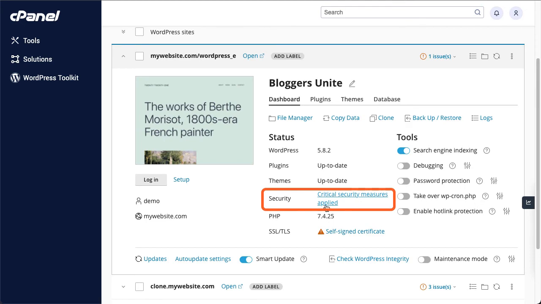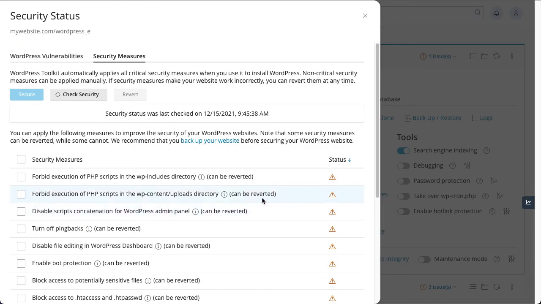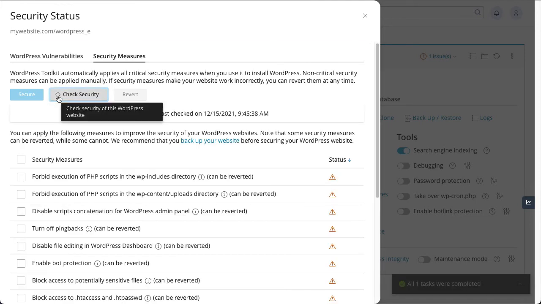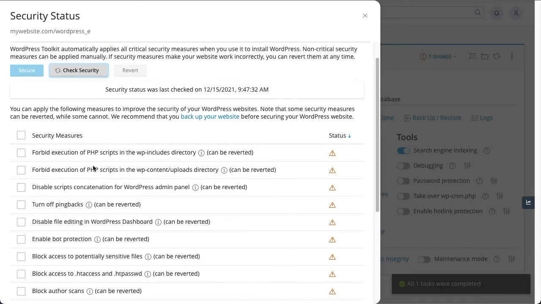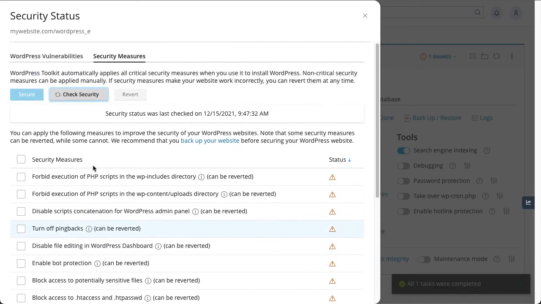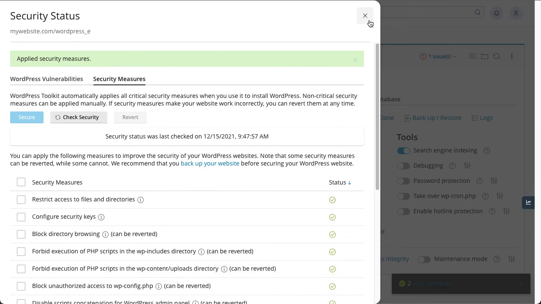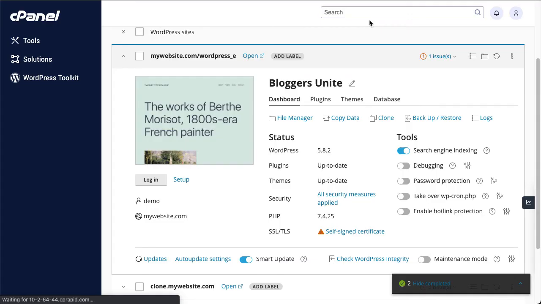Now, let's check out the WordPress Toolkit security measures. As WordPress is the most popular CMS, it is also the most popular target for hacking and malware attacks. But there's good news to help you sleep better. The WordPress Toolkit takes steps to improve the security of your website. These recommendations are often based on your specific site, so you can find them in the security section of the dashboard.